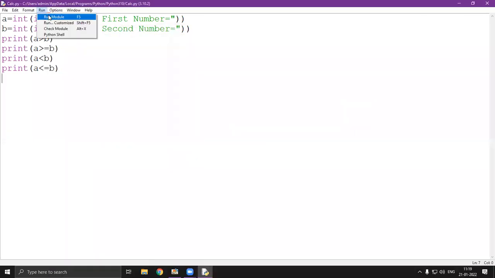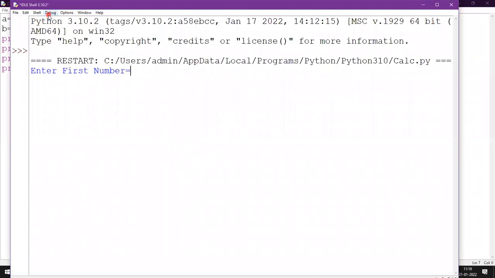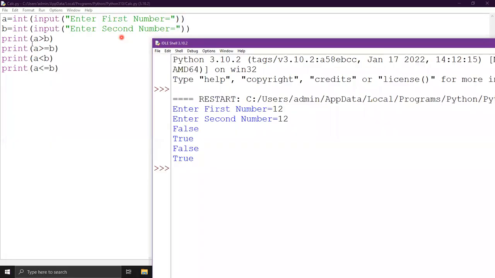As we are doing the coding, we have to understand the exact concept of the words we have written in the code. Now I will give the same number, 12 and 12. Let's see, student. Is a greater than b? No, they are the same, that's why it is returning false. Is a greater than or equal to b? No, it is not greater than but equal to b, that's why it is returning true.